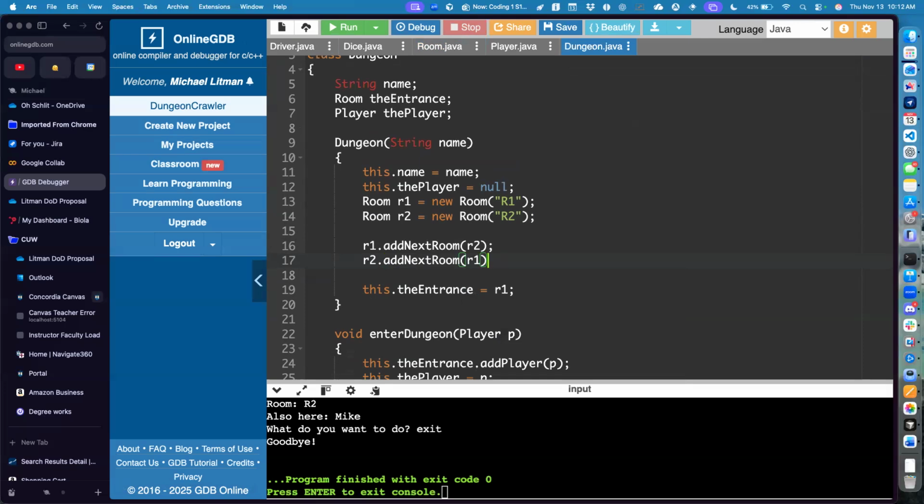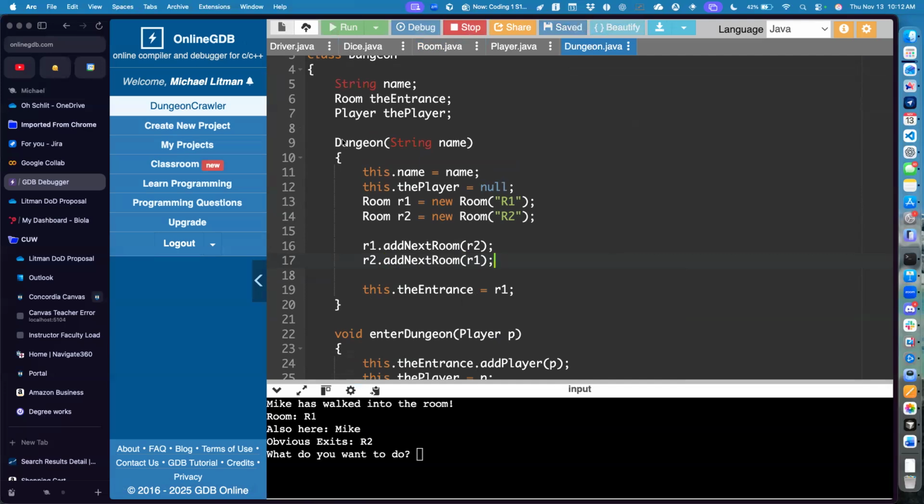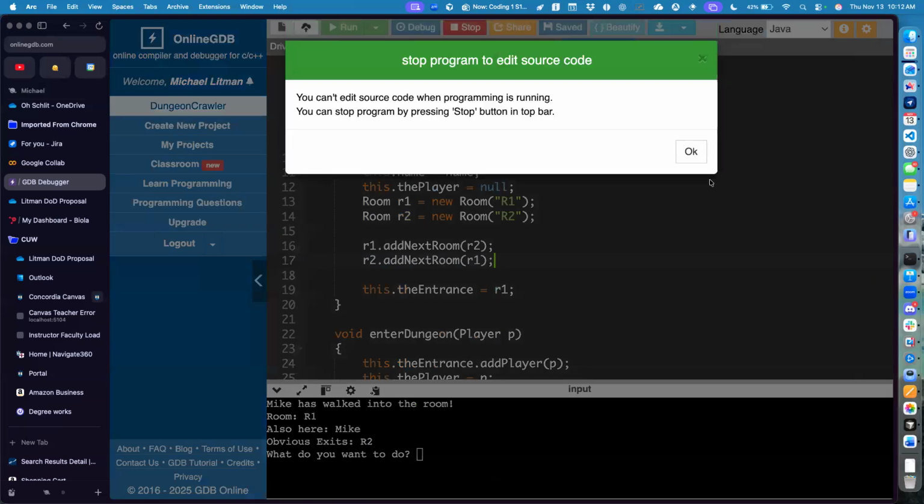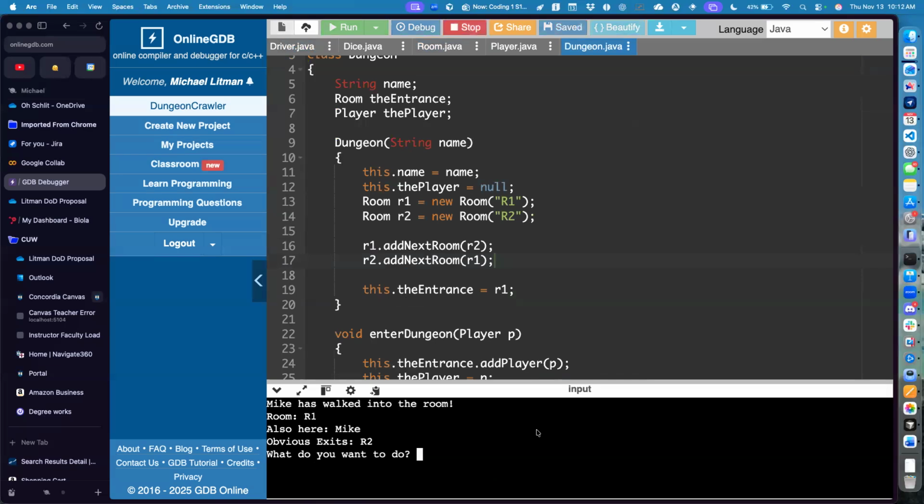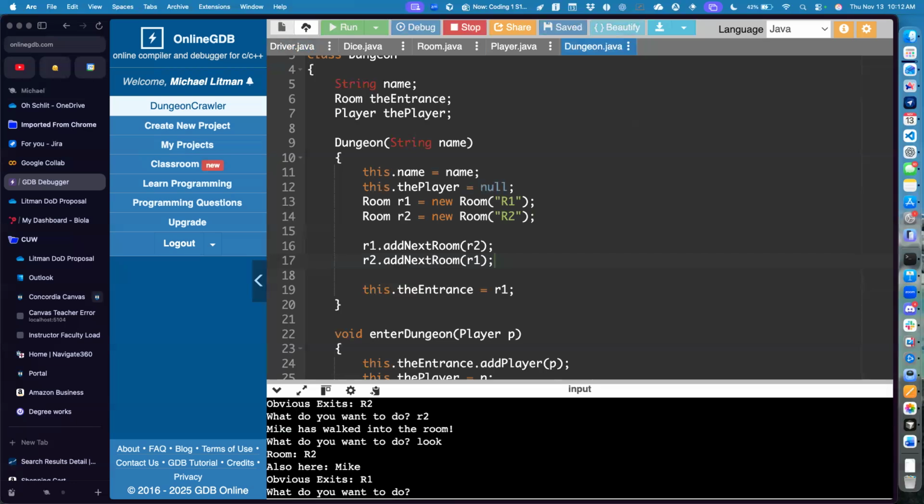We're hard coding all this stuff, but we also did that, then we run it. Now we can just go back and forth between the rooms. So we can go to... I got to click down here, I guess. I can go to R2. I'm there. If I do a look, we can go back to R1. I'm there. We do a look. We can go back to R2. We're there. We do a look.